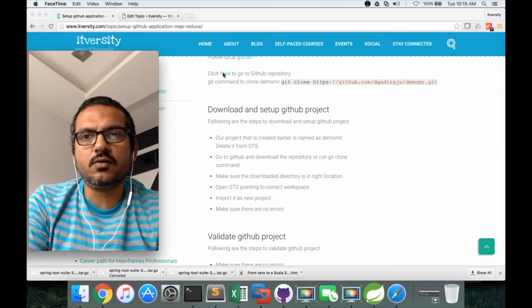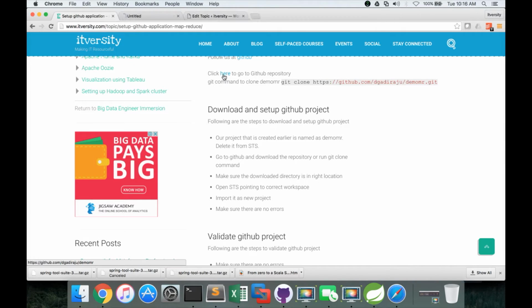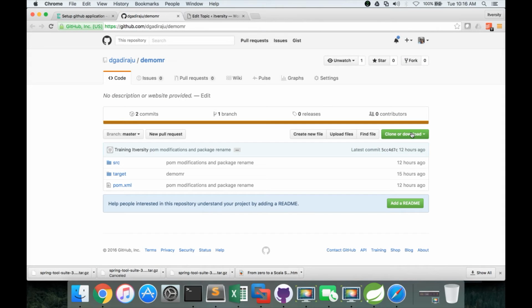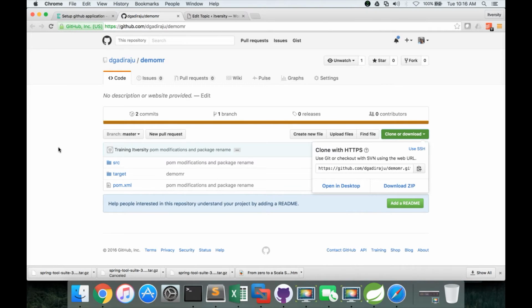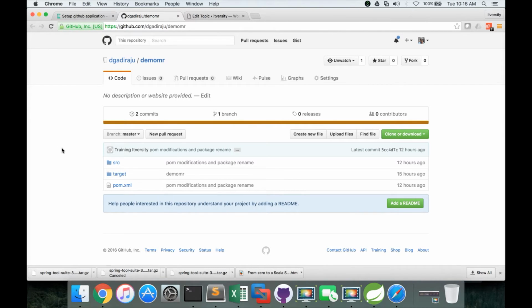If you want to download, you can go to this URL, and this is the repository which you need to download. You just expand it and you can download as zip. Once it is downloaded, you have to unzip and copy it to the appropriate location. But before getting into those details, let me explain the project in a little bit more detail.